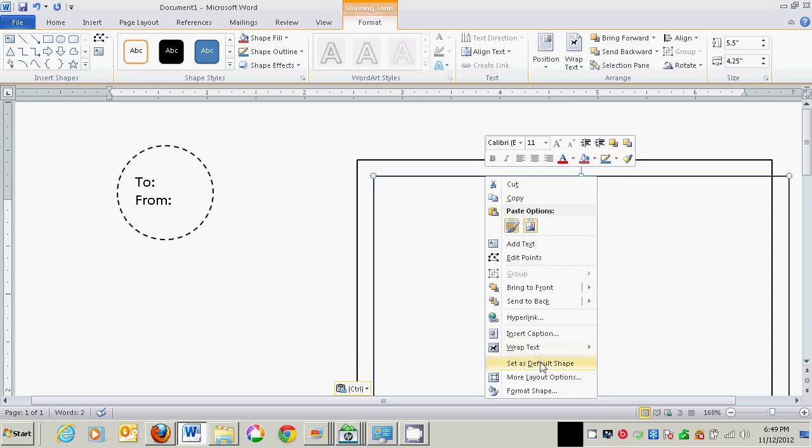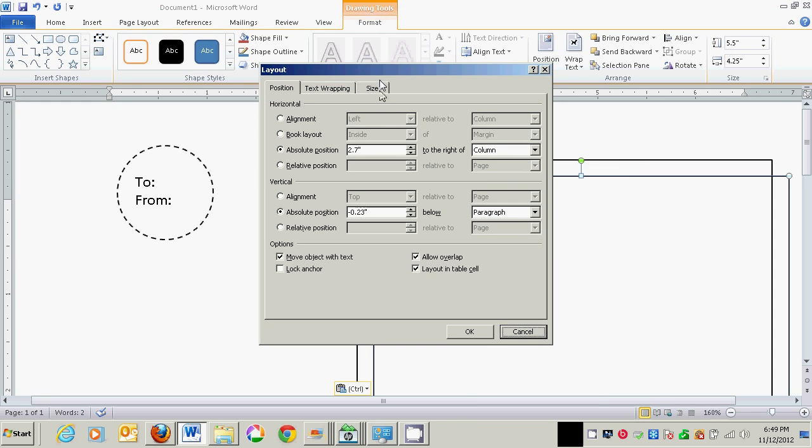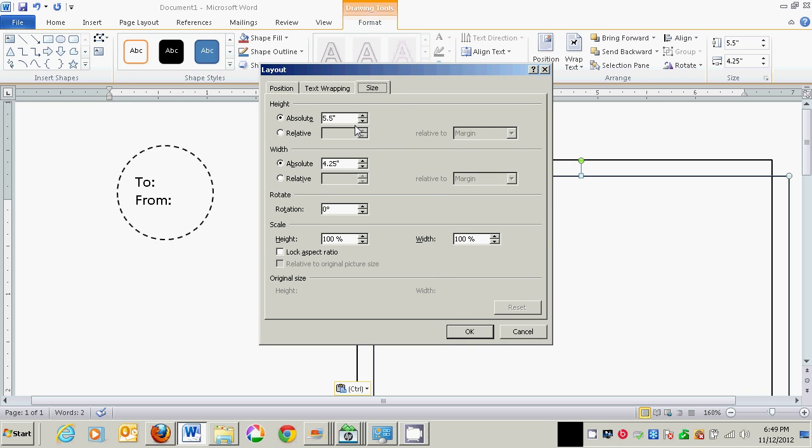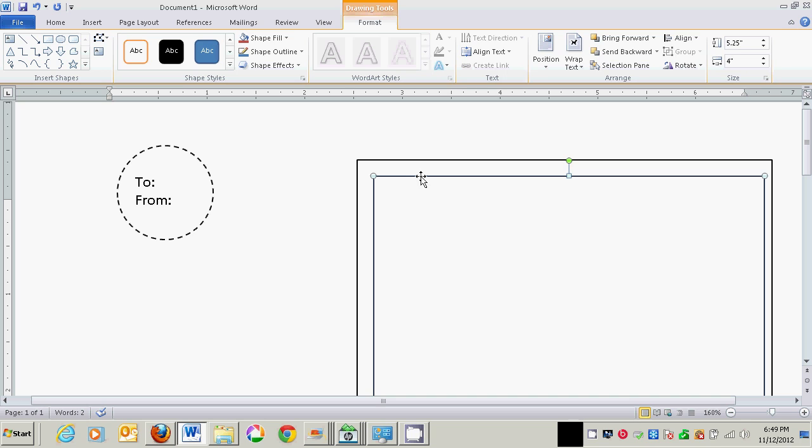We could format it, but let's go to more layout options and go ahead and size it. We'll keep the order the same. Now the outside is 5.5 by 4.25. I want my stitching to be a quarter of an inch different, so I'm going to do this one at 5.25 and the width on this rectangle at 4. If you want your stitching at a half an inch, you can change the increments, or an eighth of an inch. Click OK. Now we've sized it.